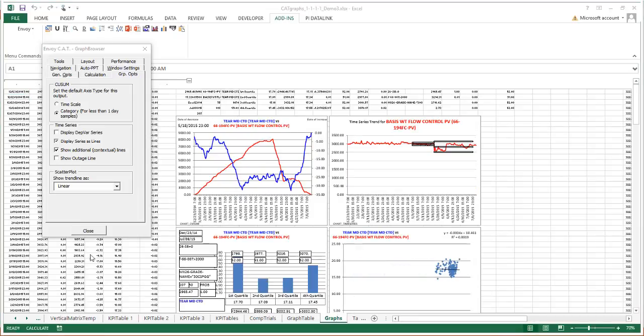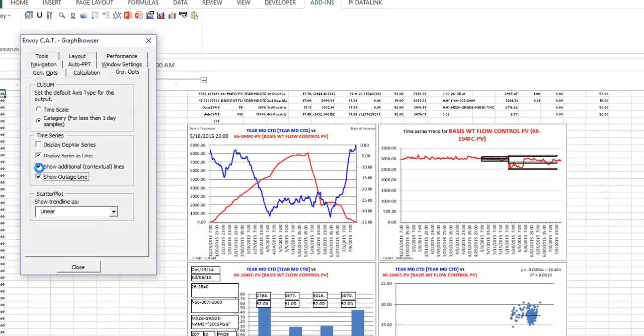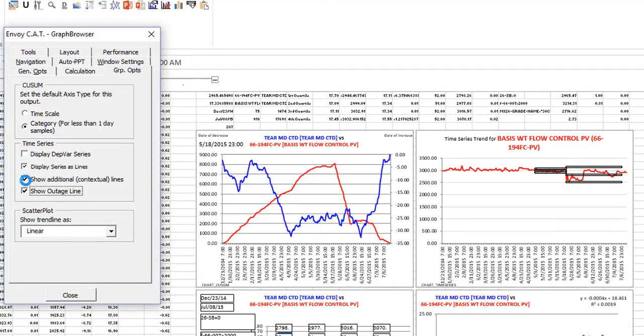Another option is the outage line, which makes 2 changes to the chart. First, it looks for the most recent occurrence of 3 missed time slices and adds a dashed vertical line. This is most likely caused by something like an outage or a grade change. This also makes the data from the last 24 hours shaded green in order to highlight any recent changes. Finally, you can choose the trend line on the scatter plot to be either a linear fit or a second-order polynomial.